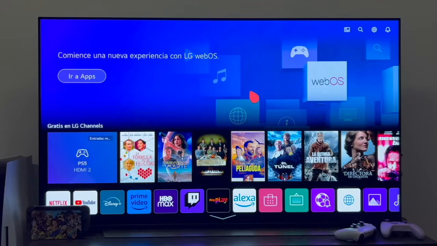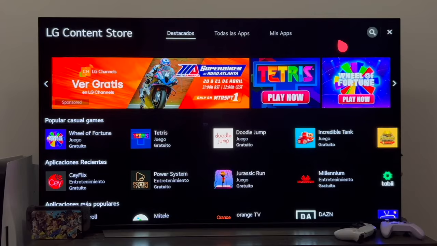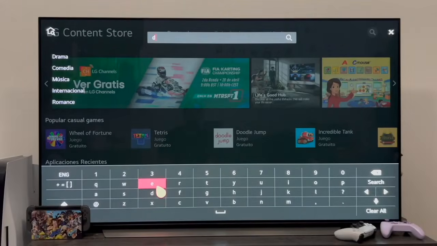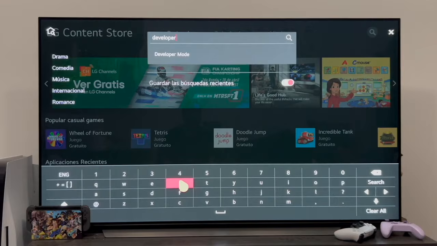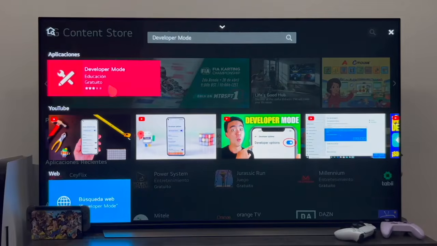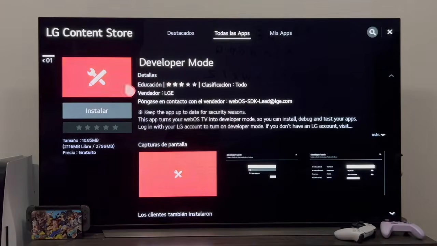The next thing we need to do, as I say on the TV, is to access the LG App Store, the LG Content Store. Once inside, we're going to head to the search magnifying glass. Once here, you have to type in the search box Developer Mode. As you can see, simply typing developer gets us here. Developer Mode, you enter, and this is the application that you need to install on the TV. So you go in to install it. And of course, click here where it says Install.